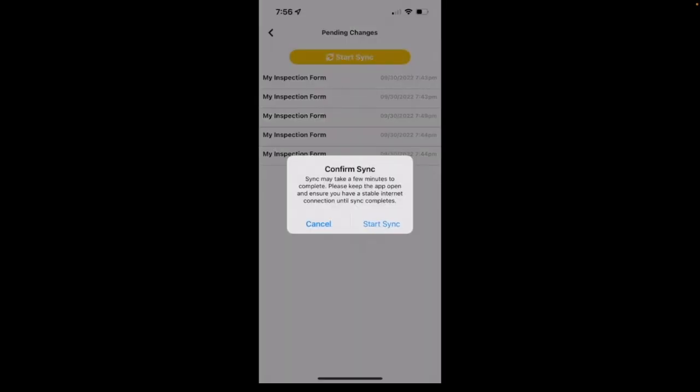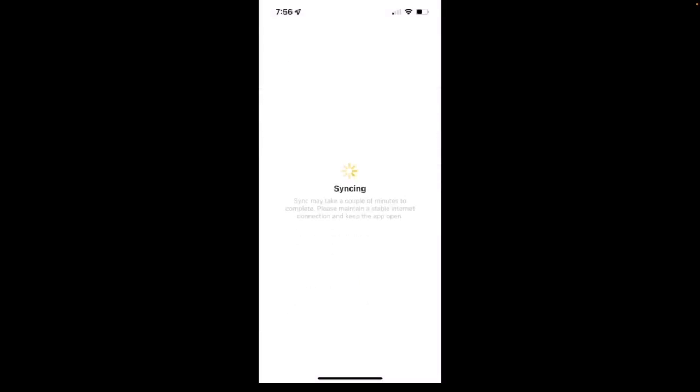A confirmation window will pop up just to make sure that I do have a stable internet connection. Otherwise, it won't sync. So I'm going to say Start Sync. In just a few minutes, it syncs all the offline changes I made throughout that day. And you will see a Success All Changes Synced message right here, assuring you that everything that you did fill out offline, it synced to the cloud.